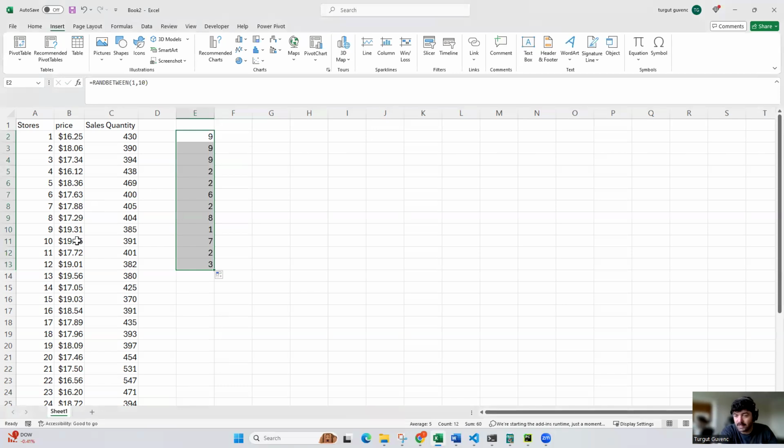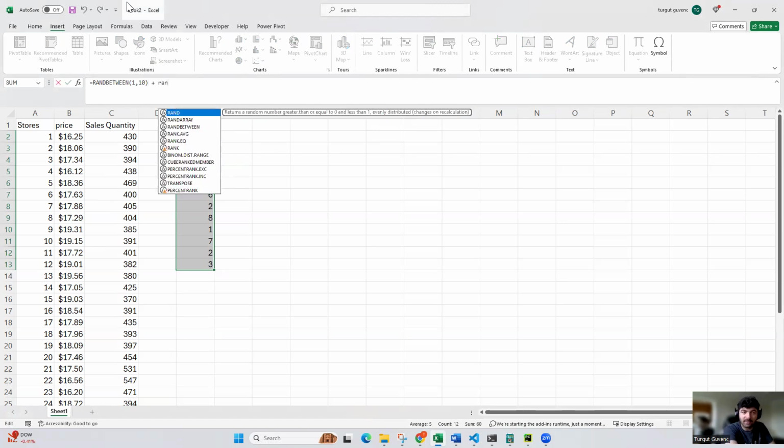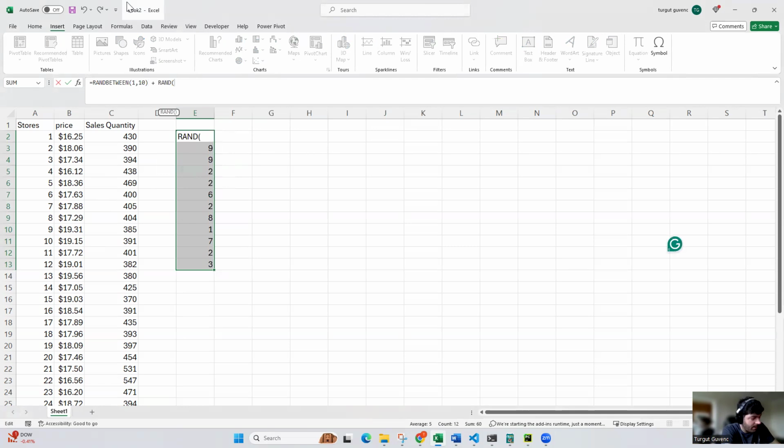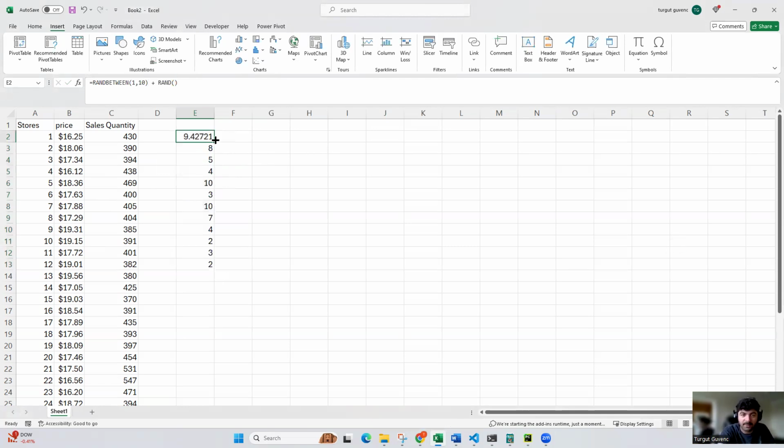So how can you create decimal numbers? There's another function in Excel you can use for this purpose: the RAND function. The RAND function creates random numbers between 0 and 1, and these are decimal numbers, right? And I can just say plus RAND, close it. When I do that, as you can see, this became a decimal number. And when I go down, it changes all those numbers, and they're all decimal, okay?